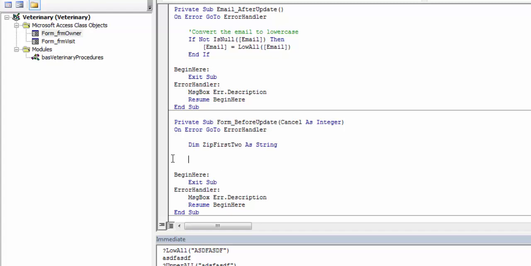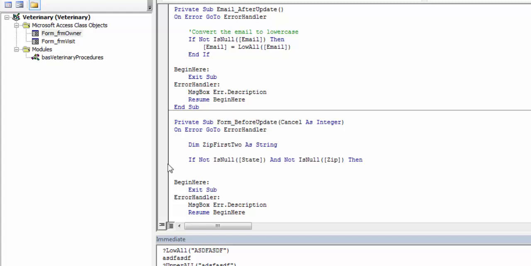Let's start coding. First thing we need to do is test to make sure that the zip and the state fields have values within them. So we'll use the not is null within the if. So once we're past this point, it will continue to run. We have values in both the state and zip.